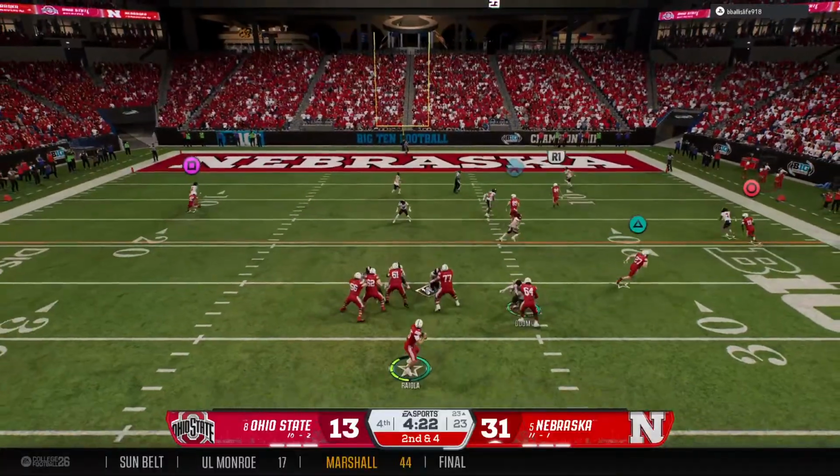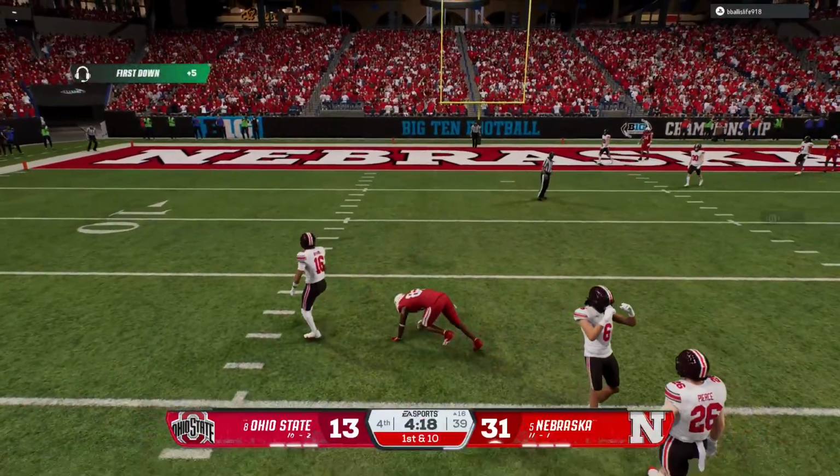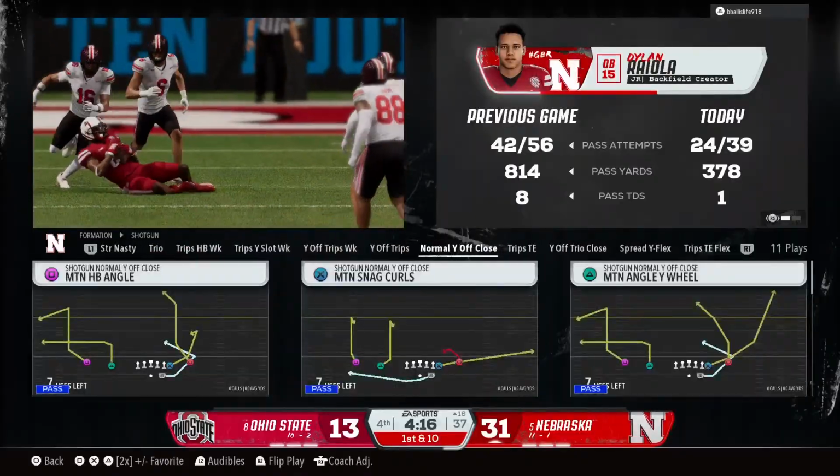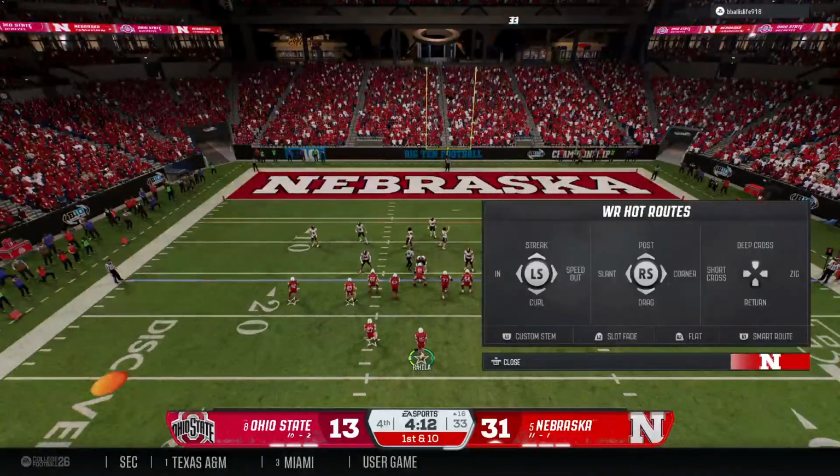Quarterback drops back, probing the secondary. Grab down the middle. It's Singleton. He goes down right there, but it's enough for a fresh set of downs for this offense. The Cornhuskers are on the move here.